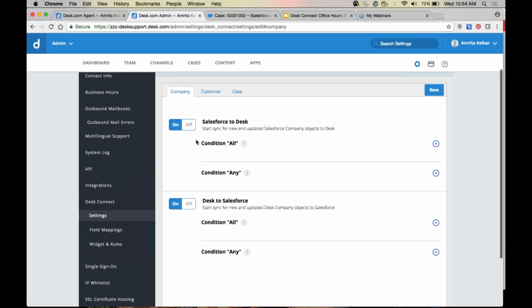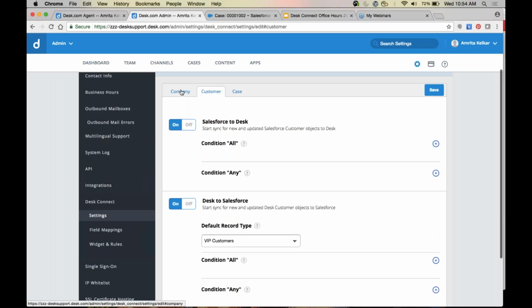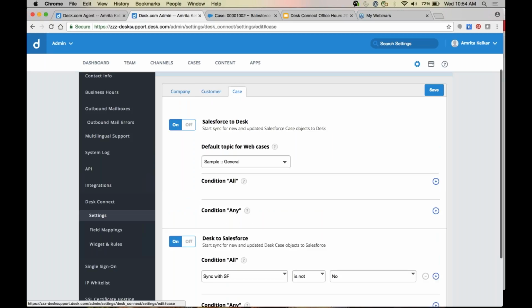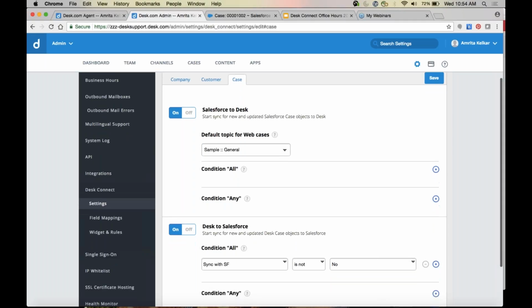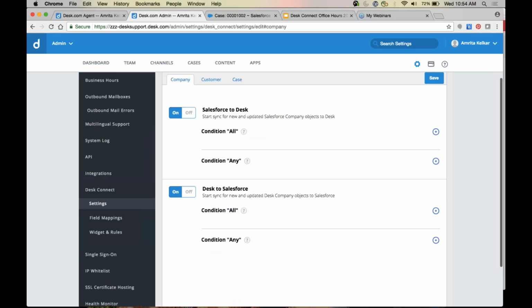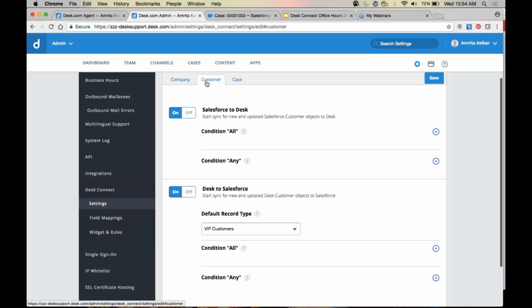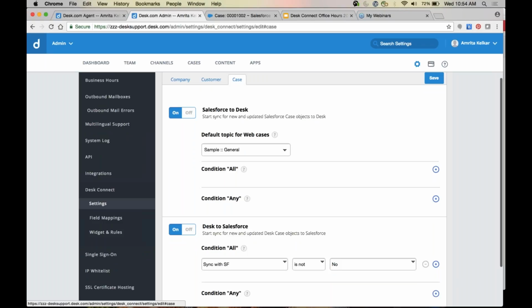So company tab is Salesforce to Desk, Desk to Salesforce. So these are 6 toggles basically. Company has 2, customer has 2, and case has 2. So basically 6 toggles, 2 each for customer, company, and case. And then every toggle will be Salesforce to Desk and Desk to Salesforce. So basically, this is the independence we give you. You can select what direction you wanted for your data to sync. So like right now, I have everything turned on. I'm syncing my companies and accounts to and fro. I'm syncing customers to and fro, and I'm also syncing cases to and fro.